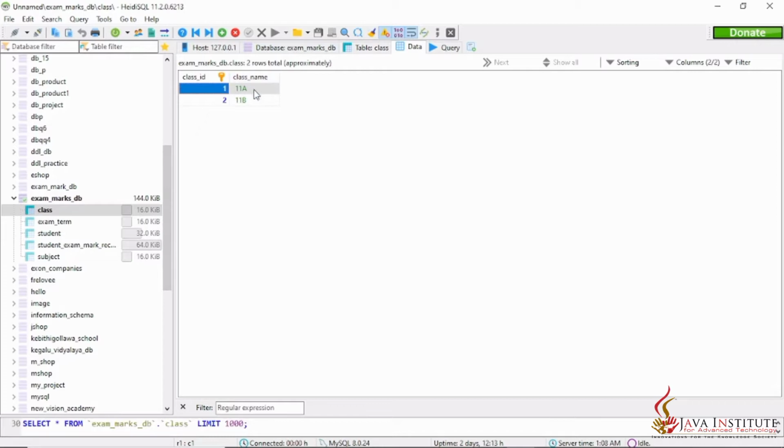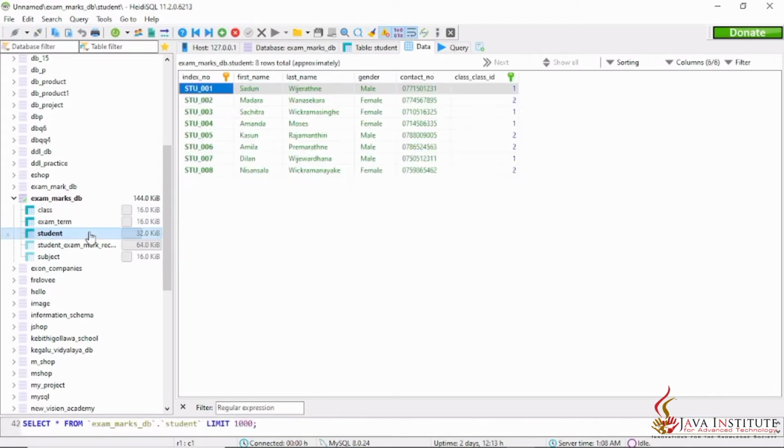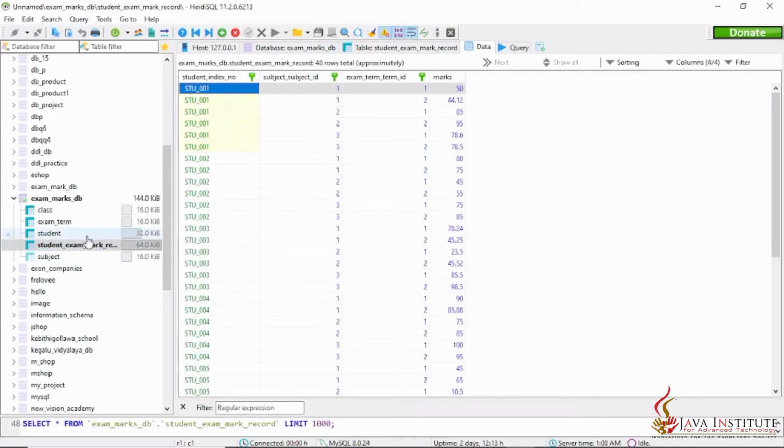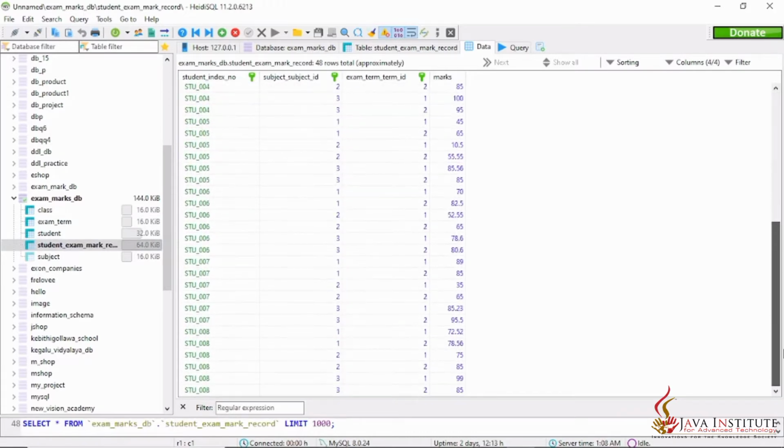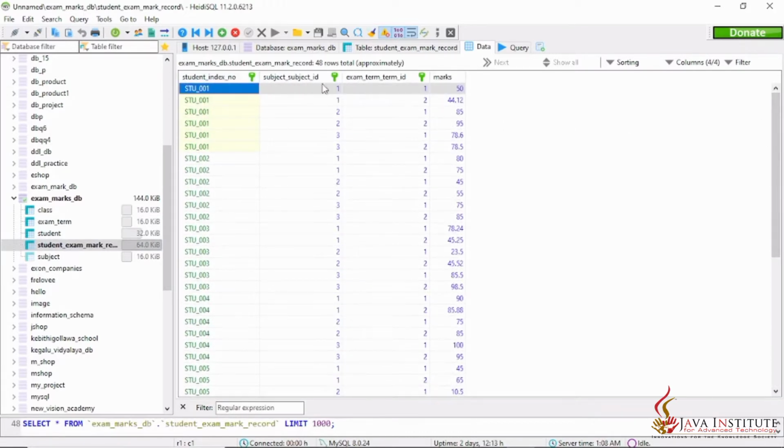So in this class table you can see 2 classes are available, 11A and 11B. This is exam term table. You can see term name for the first term and second term, and also the dates they were held are included, and here in this student table data for 8 students can be seen. So this is the most important table, student exam mark record table, and you can see all data regarding the examinations included here. And the specialty is that among the 4 columns available for this table, 3 of them are foreign keys.